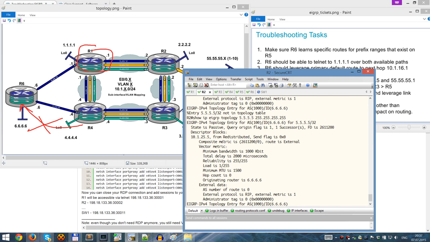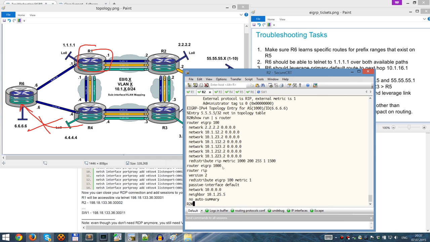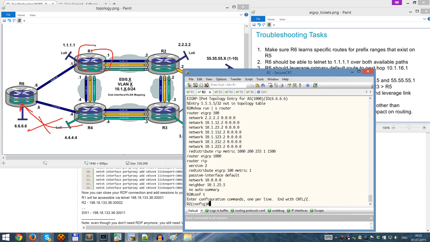Oh, sorry. So you see now the metric is much lower than it was. It's now 2.6 million, and it was 2.5 billion, so it's much lower. You also see this. I show run section router. Yeah, I should delete this process. Conf t, no.